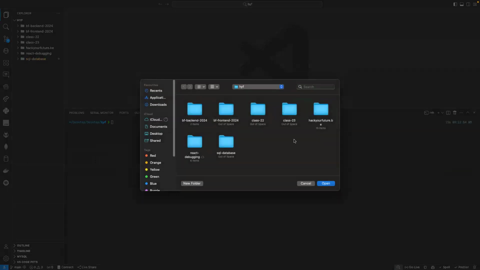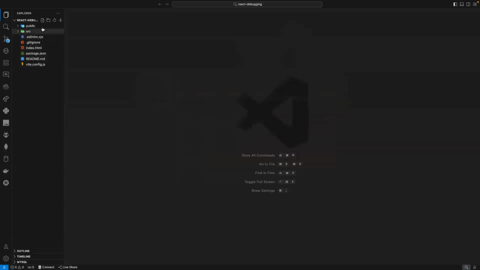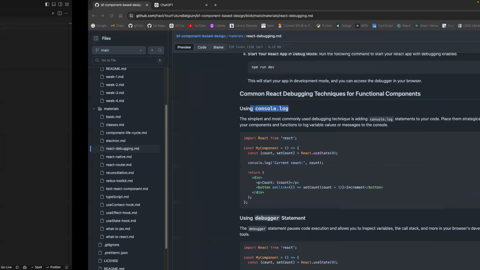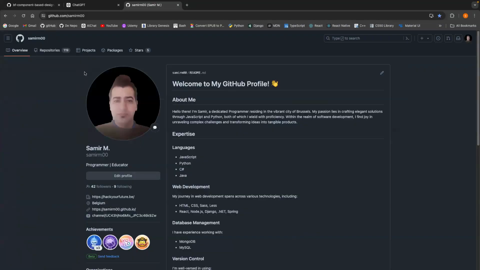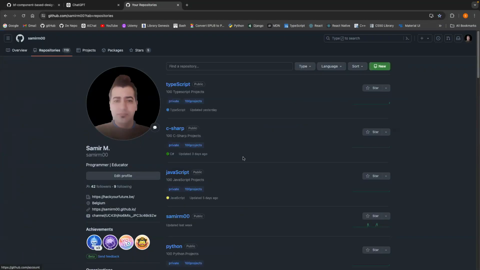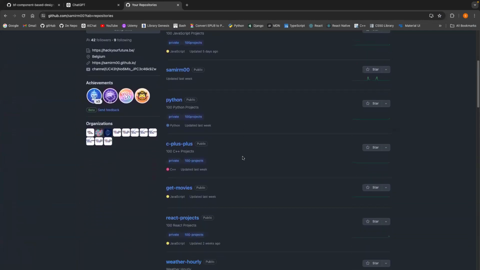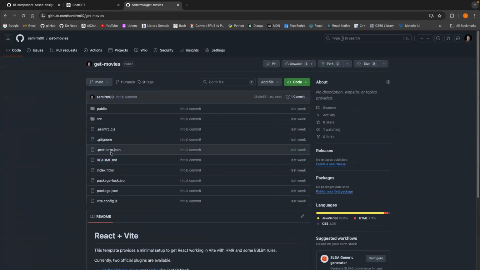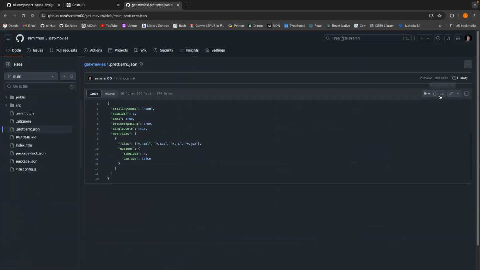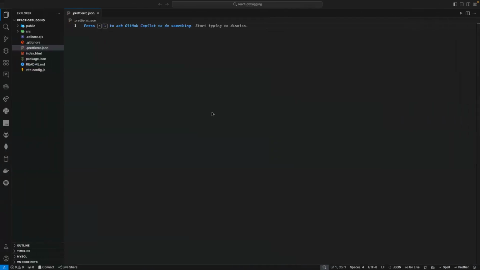Let me go to React debugging. I'm just going to open it. I want .prettierrc because I want to install Prettier. So I'll say .prettierrc.json. I have some settings, so let me go to one of my projects and copy the settings. Some project, get movies. I should have something here. So I'm going to go to prettierrc.json and just copy this setting here. Voila.